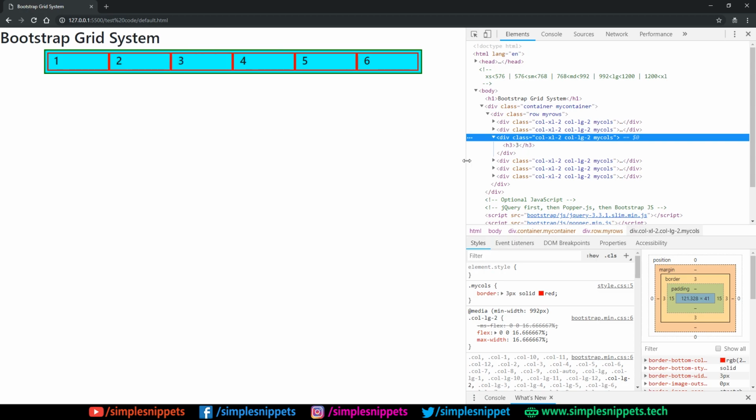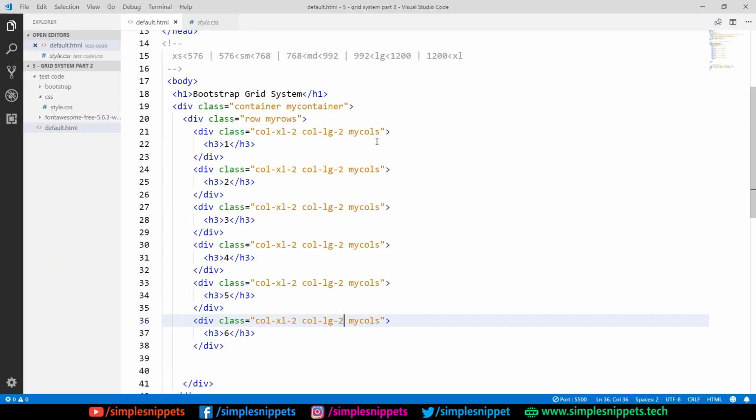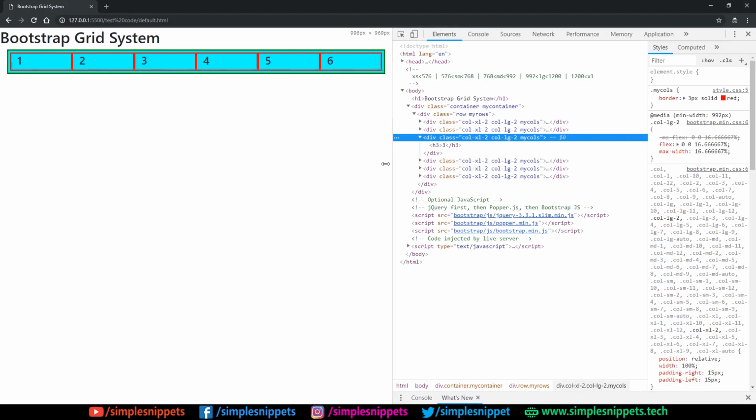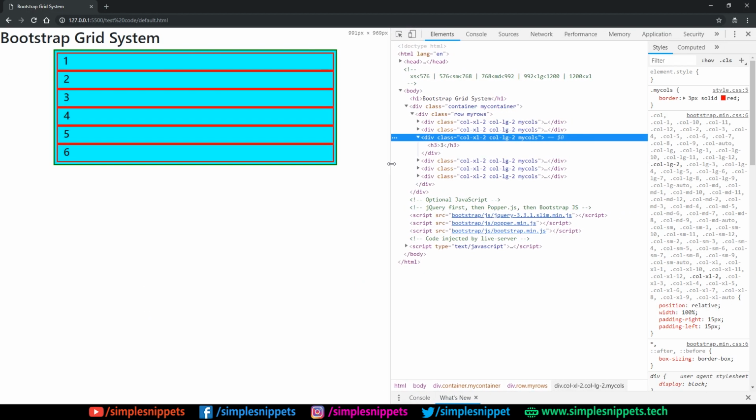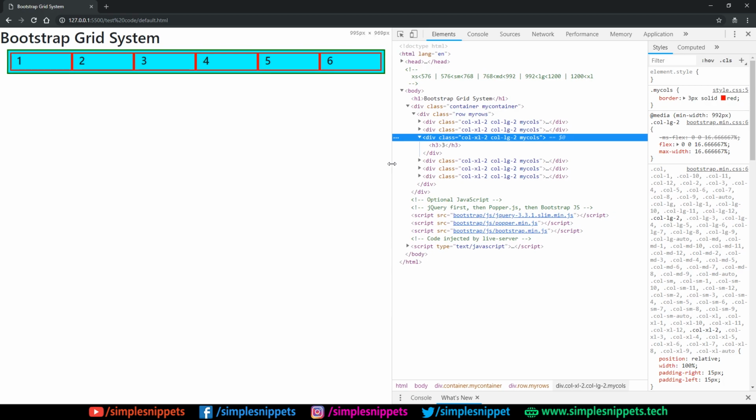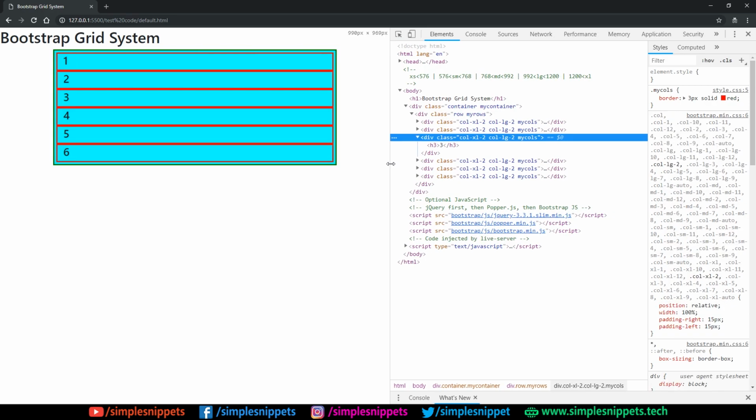So let's see what happens when we go to a medium device. So medium device is below 992, right? So let's go below 992. And you can see once we go below 992, so this is 994 right now, 995, 993. And once we go below 992, again everything stacks up. So this size is typically for a hybrid device or a tablet, a large screen tablet.